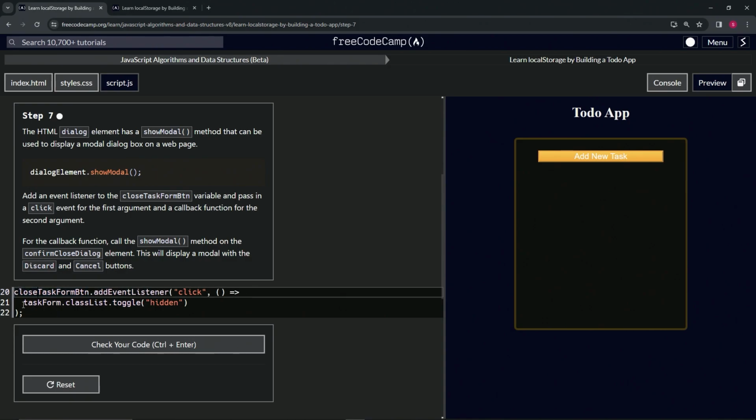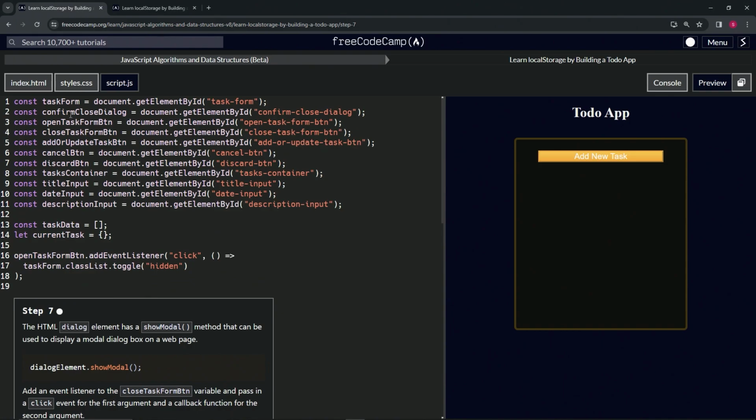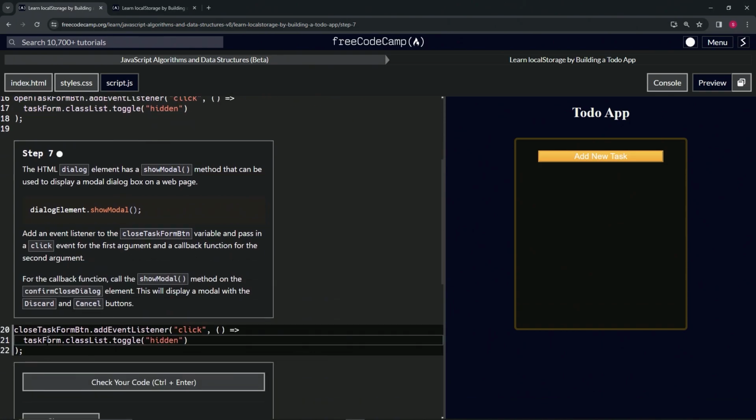Let's change this stuff right here to what we're going to do. So we're going to do confirm close dialog. So let's go grab that. Confirm close dialog. Boom. Change task form to that. We'll change class list to show modal. And then we'll delete all the toggle stuff. We'll do this hidden and we're going to just get rid of it like that. Watch this. Boom. And that should take care of it.